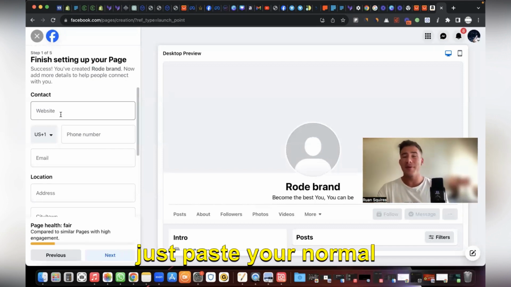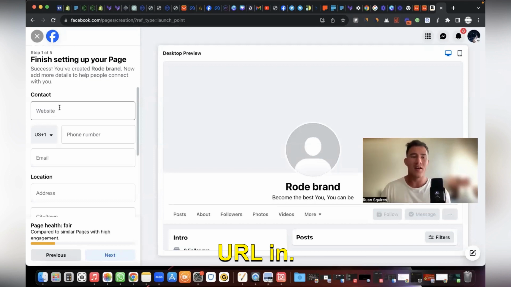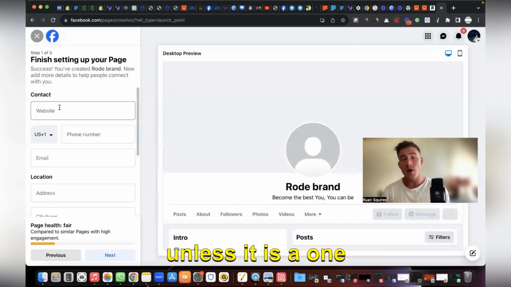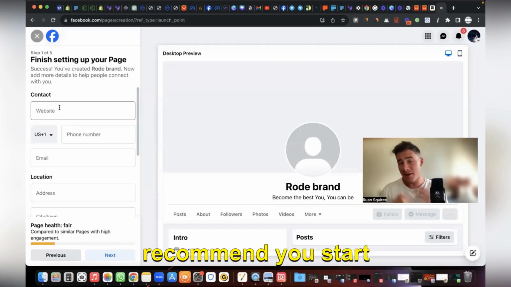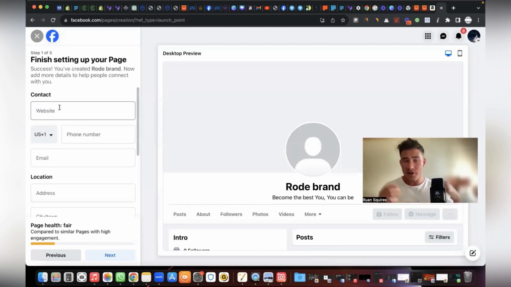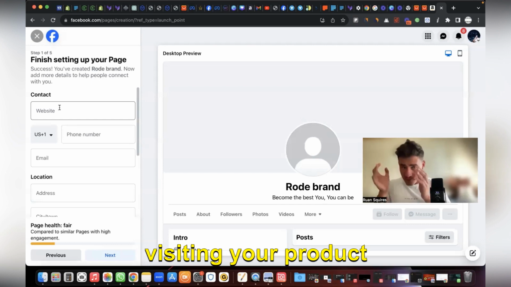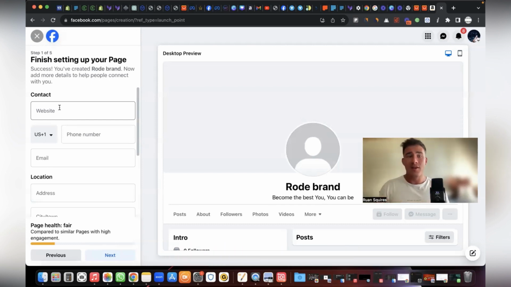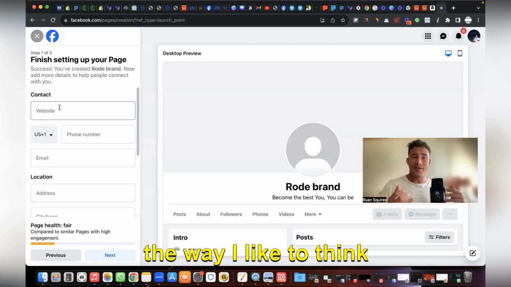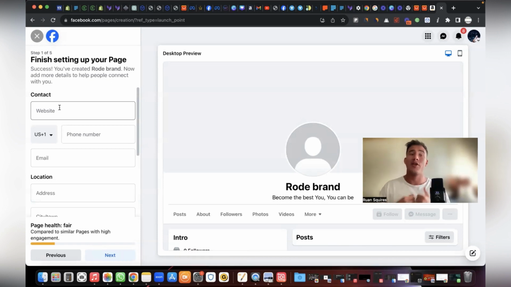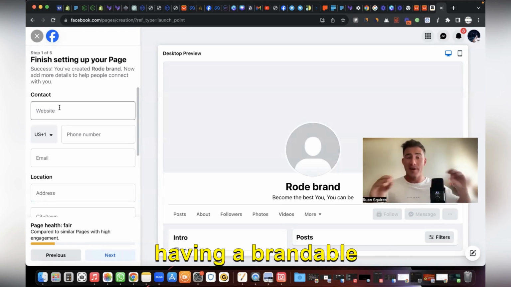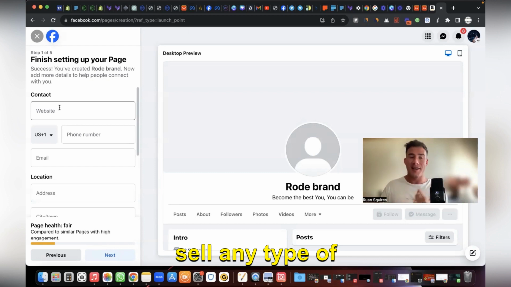So for your website, just paste your normal URL in. I wouldn't recommend a product-specific URL unless it is a one product store. Most people, I recommend you start with a branded, general type of approach, because at the end of the day, your customer will just be visiting your product page. So it doesn't really matter. That's the way I like to think about it. That's why I recommend having a brandable general name that can sell any type of product.